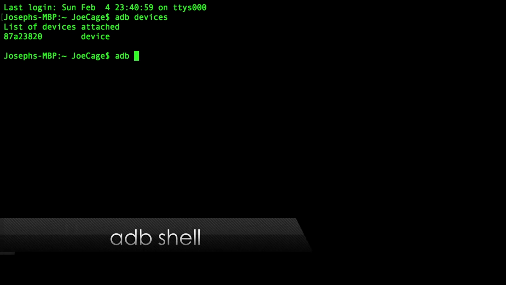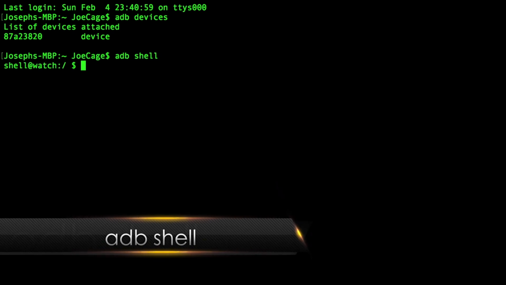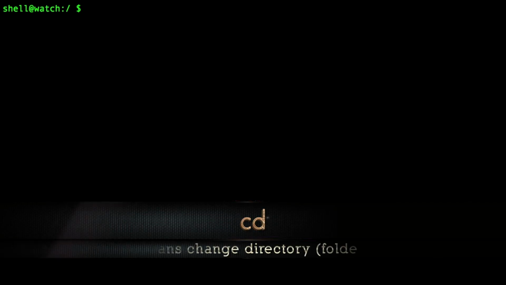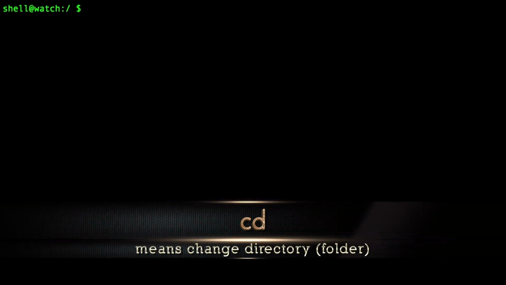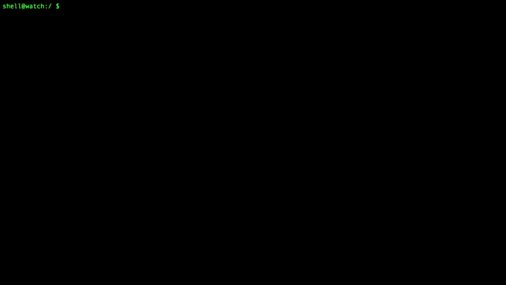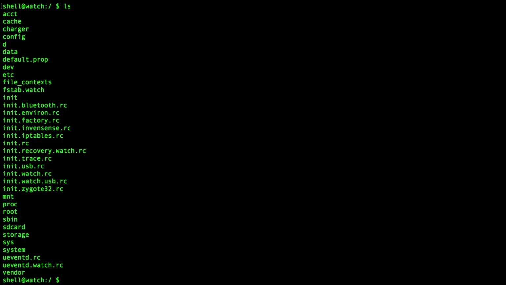Now type adb shell and it should transfer you into the watch's console. Now navigate into the download directory where you just placed your .apk files. For people who are not familiar with Unix, cd is the command for changing directory and ls is the command for listing all the files and folders. So first type ls and enter. This will list the files and folders on your watch.